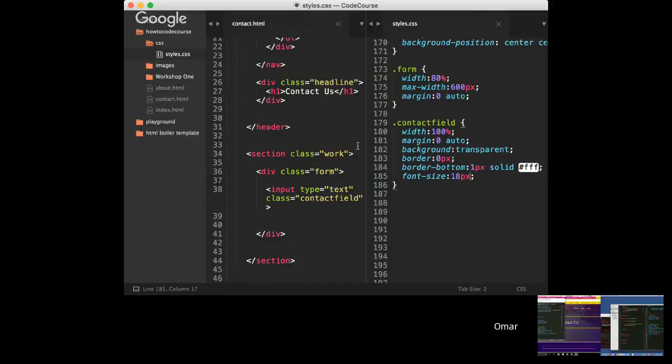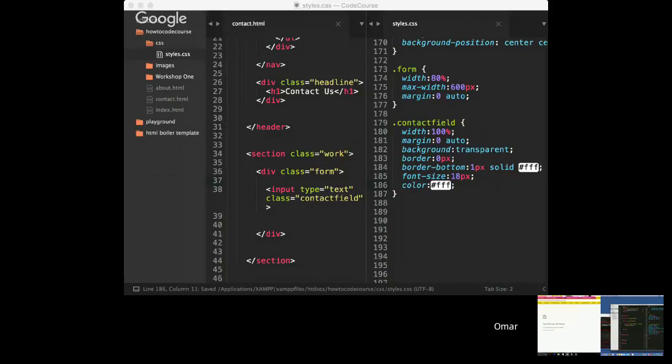So let's move on. Now we'll do the color, FFF, refresh. Now when someone types, it's white.